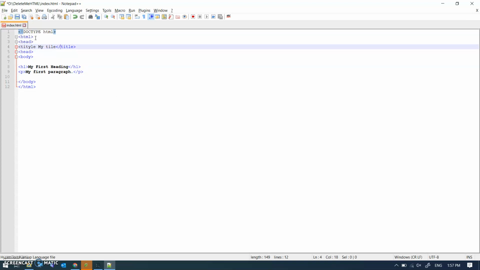I seem to have misspelled something there. Title. And I've got my brackets wrong. Just as a little hint here, if the color coding seems to be wrong, like this is red, it shouldn't be red. That's the clue that that is wrong there. You get used to what the color coding should look like.